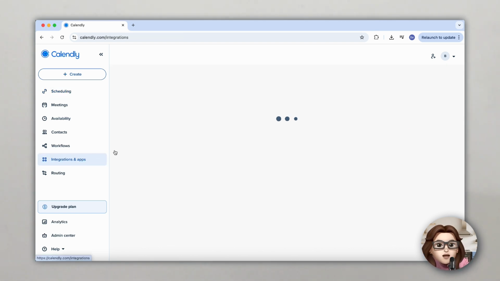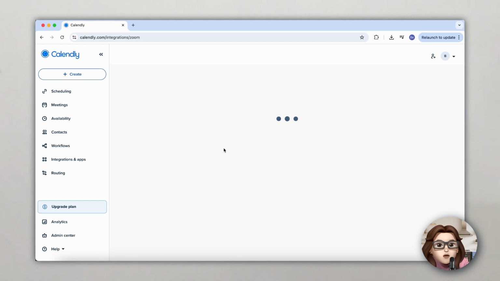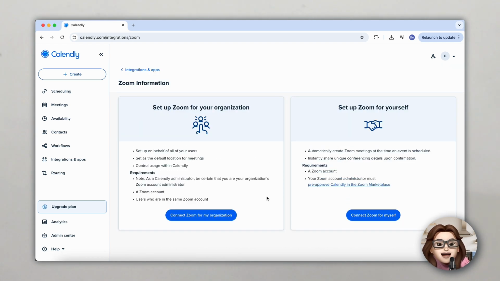Inside Integrations, scroll until you see Zoom. Since it's one of the most used video tools, you will usually find it under Communication Apps. Click on Connect Zoom. Calendly will now ask for permission to link with your Zoom account.